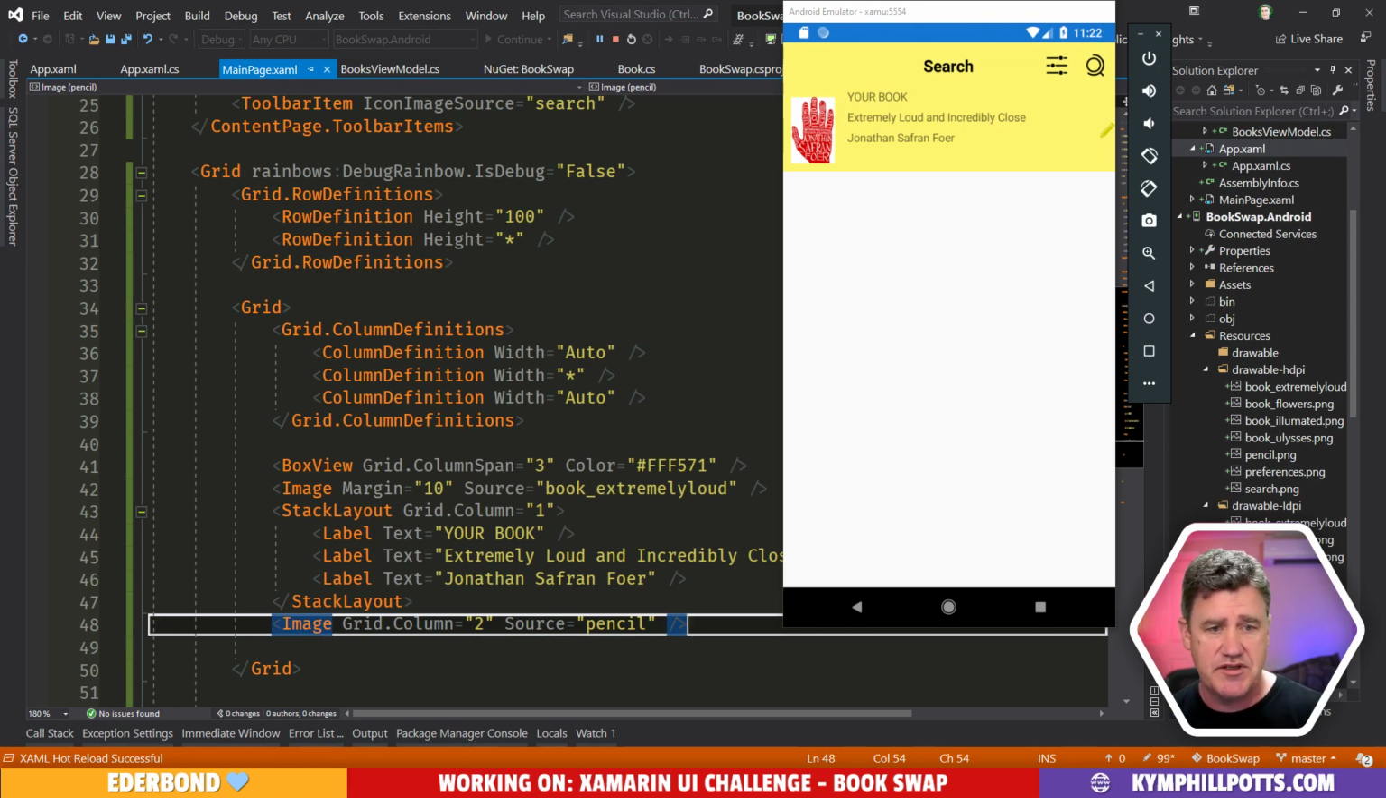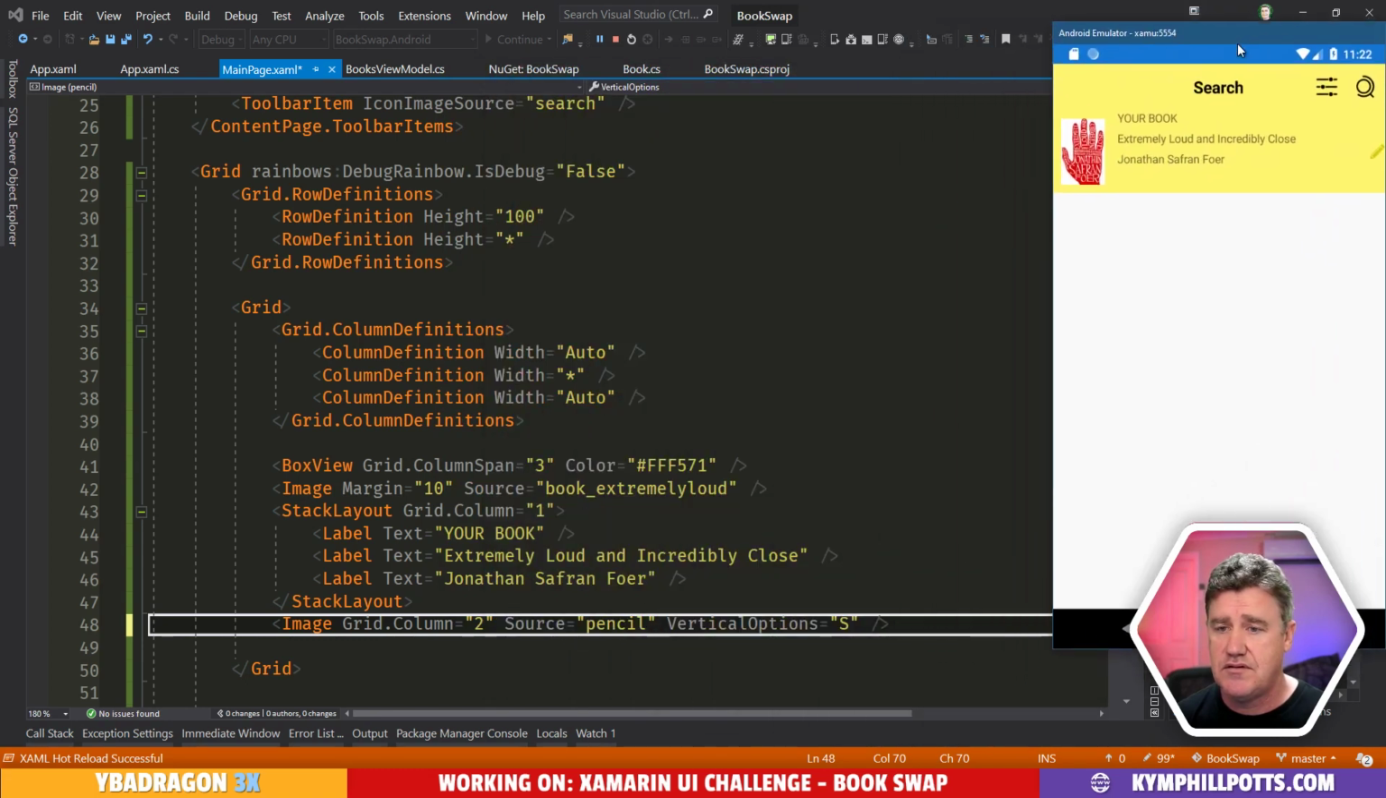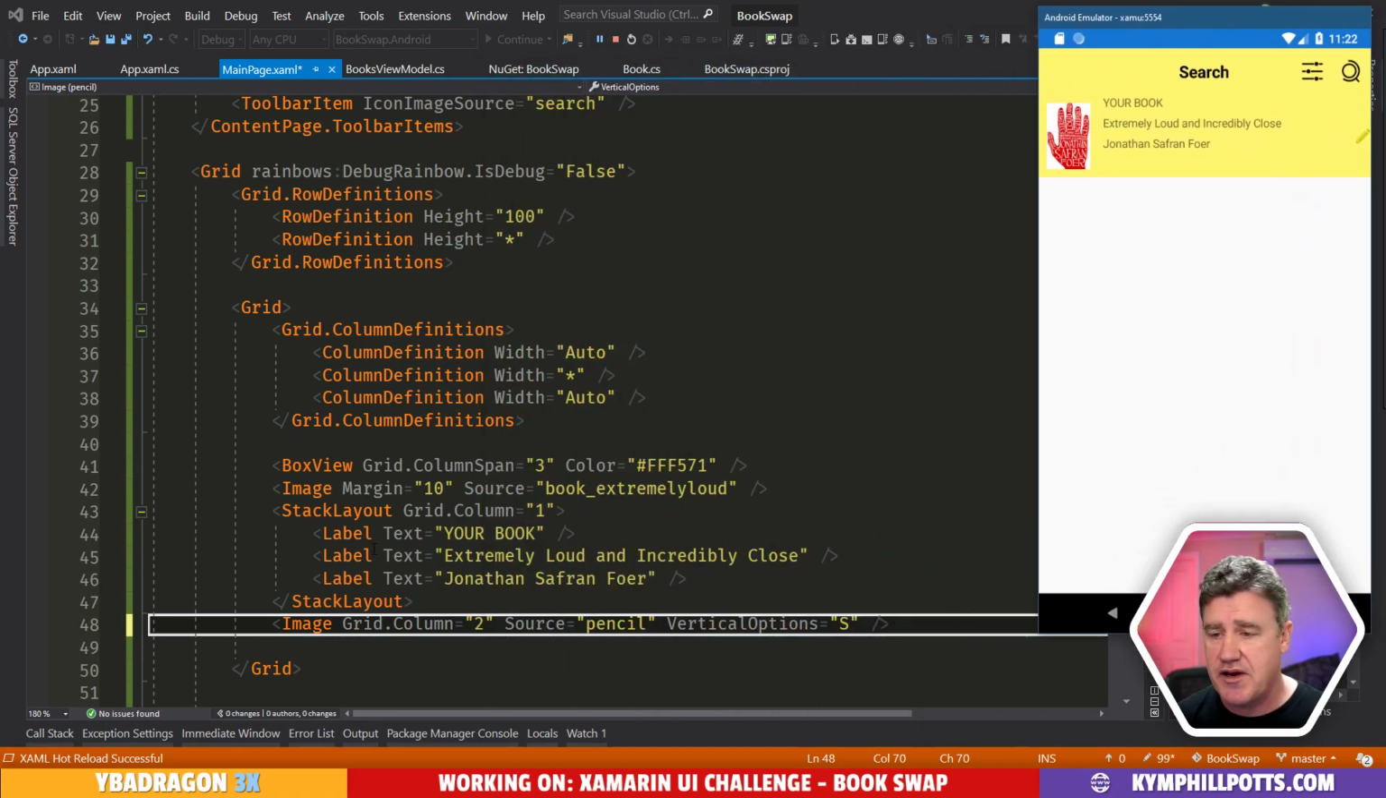We get our pencil inside of there. So this actually probably wants to go up. So we'll say the vertical options for this. We'll put this up here. You should still be able to see that.